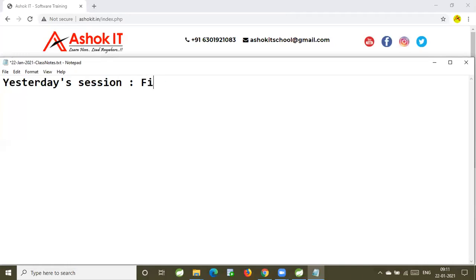In yesterday's session, we discussed field injection. We discussed field injection in the last class. Can anyone tell me what is field injection in the Spring framework?